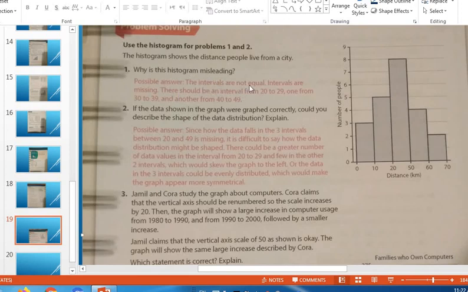The intervals are not equal. There are intervals missing. There should be an interval from 20 to 29, one from 30 to 39, and another from 40 to 49. If the data shown in the graph were graphed correctly, could you describe the shape of the data distribution? Explain.